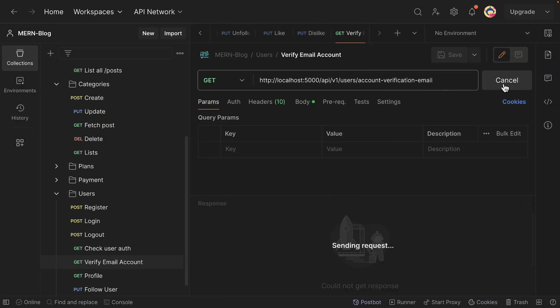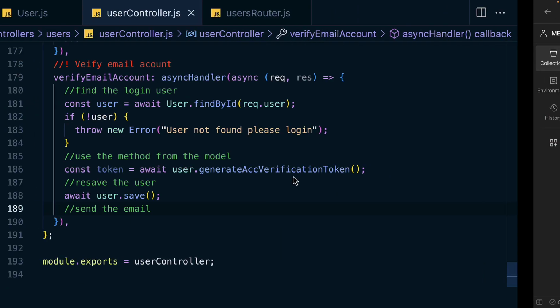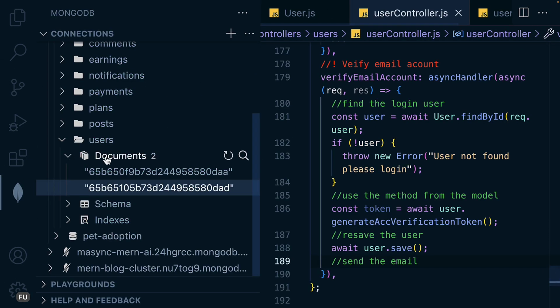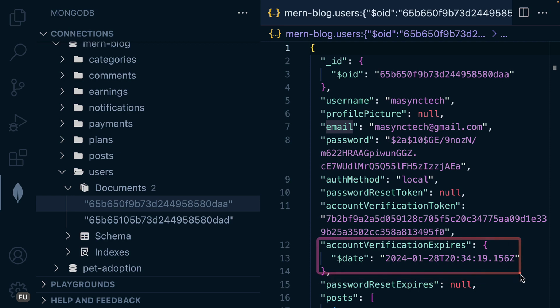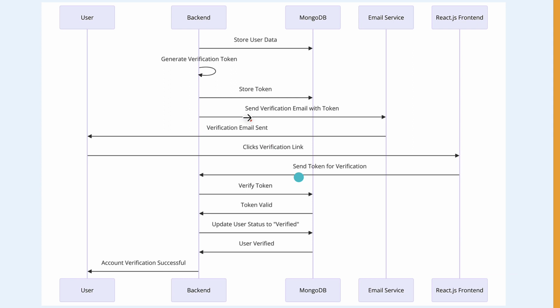And let's try again. If I hit send, now let's check in the DB, and for the users, MERN Stack, as you can see now, we have the account verification token over here and the date that this token will expire. All right, now the logics are working. What is left is this part, and that is to send the email with a token. All right, let's continue in the next video.